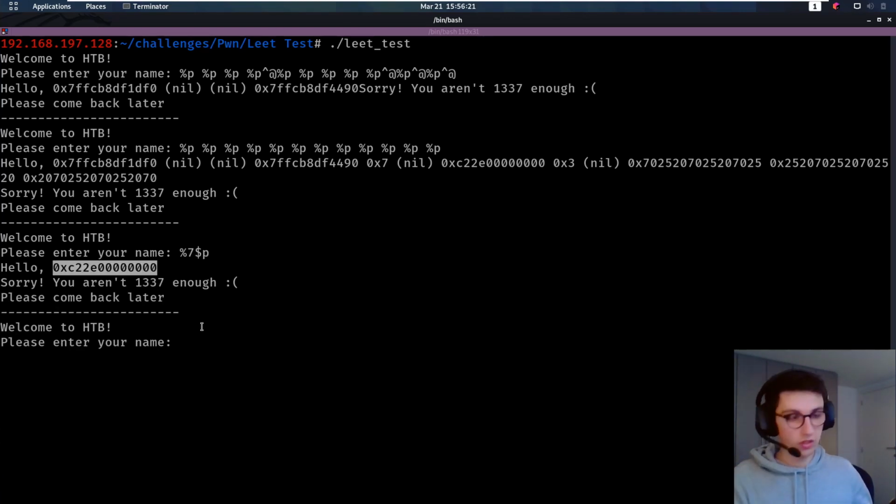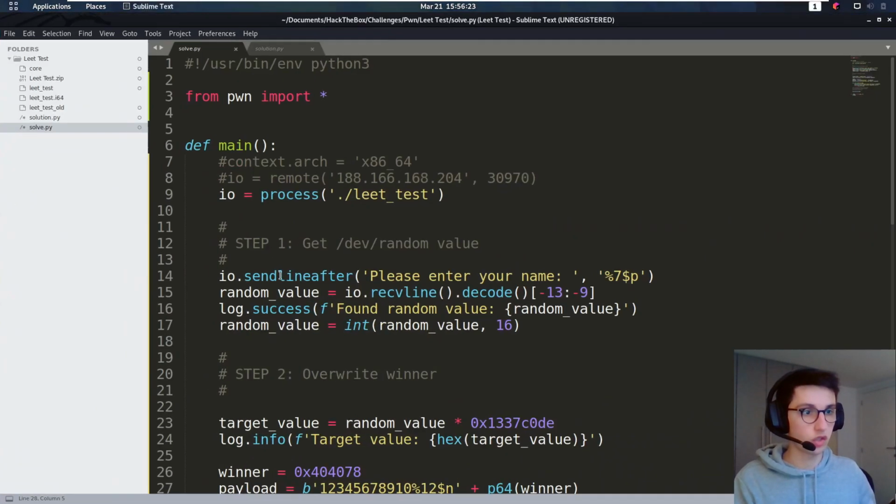Cool, perfect. So what I actually did is I put that in a script, and it's very simple. First step is getting the random value. We're just taking the 7th position here, receiving the line, decoding it, getting the right location, the right bytes, and then we print that out, and we also store it as an integer, from base 16, from hex to integer.